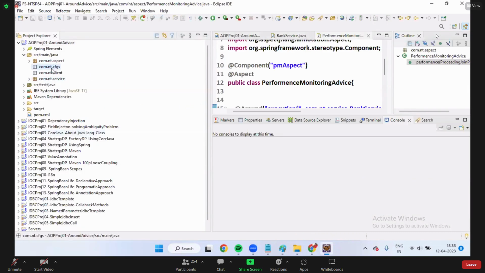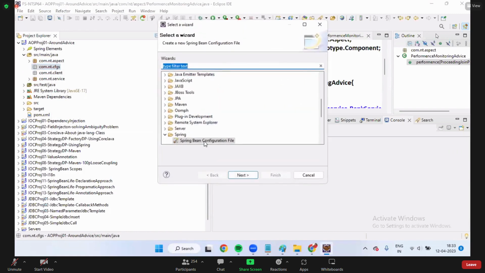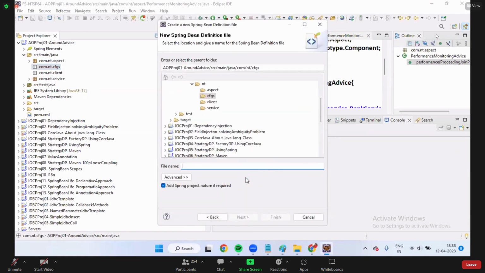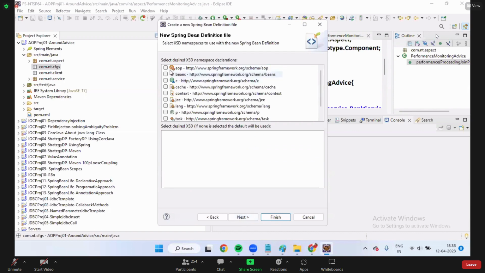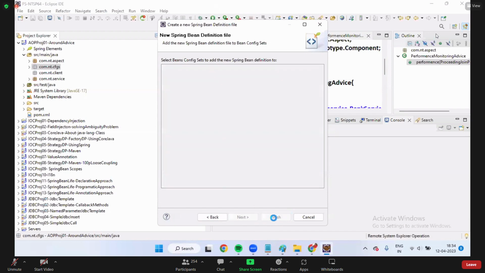Super. Tell me here. Right click, New, Other, Spring Bean configuration file. Application context dot XML. Say next. Beans and a new namespace, AOP. AOP is the new namespace I have to import. Everyone observed AOP, guys? Say next, say finish.